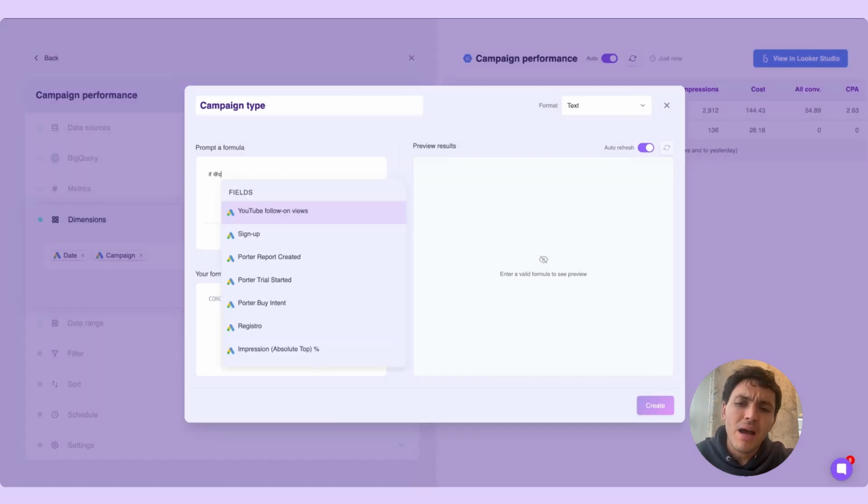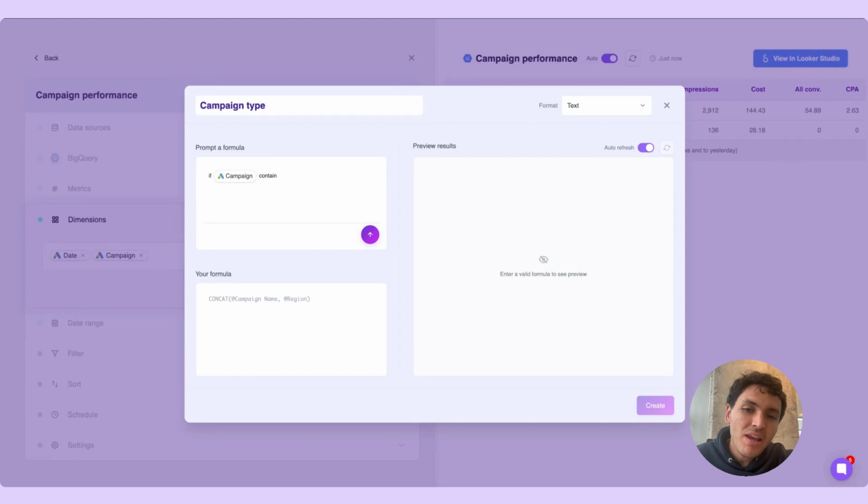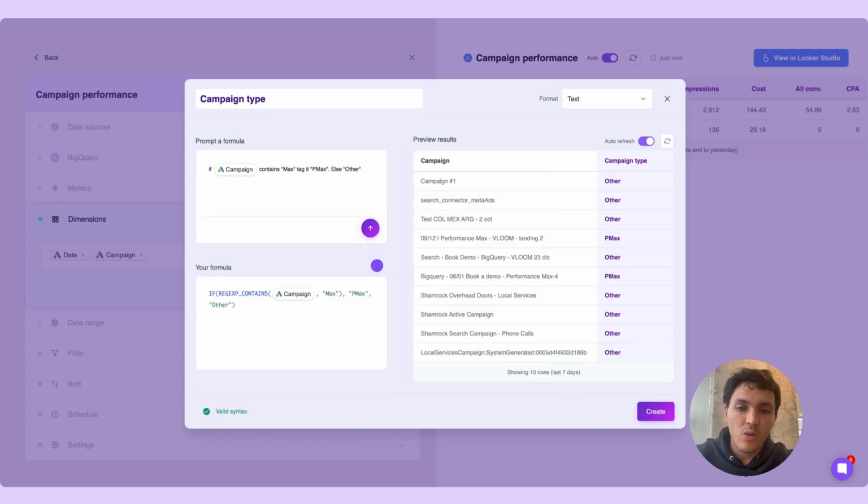For campaign type, I will create a formula like a conditional, and I will say, if the campaign contains the words, for instance, PMax, tag it as PMax. If it doesn't contain PMax, tag it as other. That's what I wrote here in this prompt. I will create this formula, and this created a regular expression that shows me the formula.